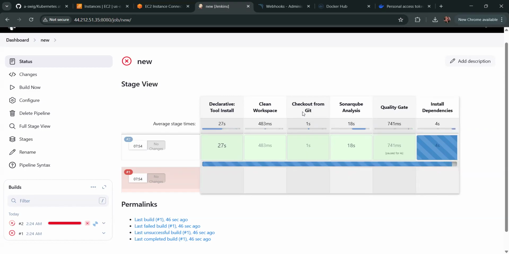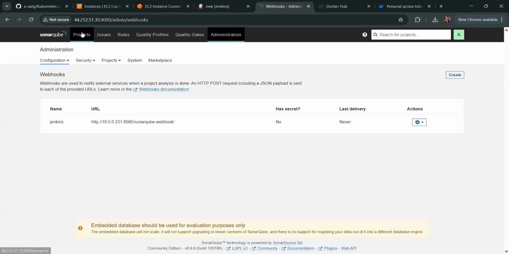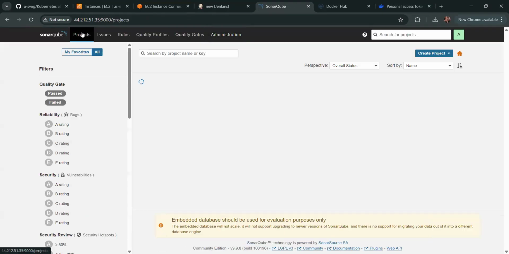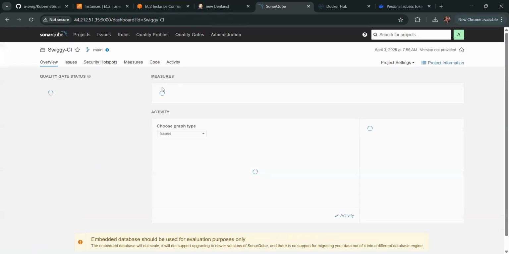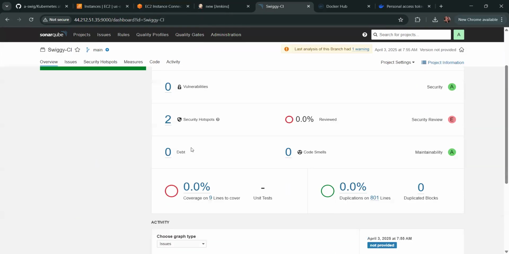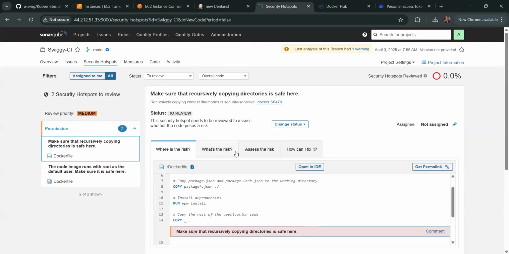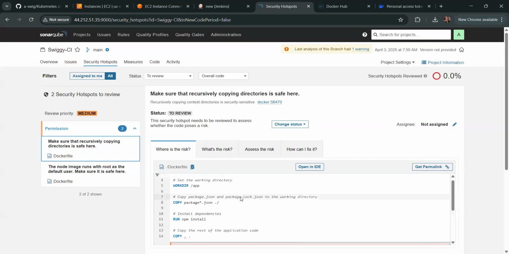So you can see the SonarQube analysis has been completed, right? We can check on that. Go back to the SonarQube and go to the project. See that application scanning has been completed and we can see the pass here. So some security hotspots, two security hotspots there, we can see. So that's related to the Docker file.